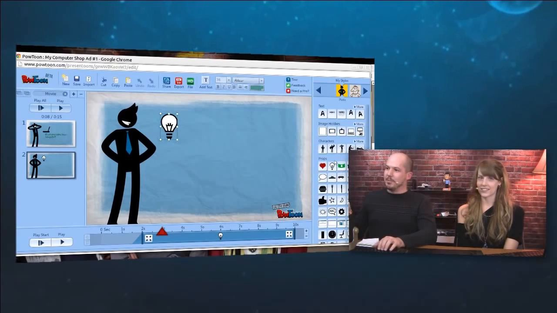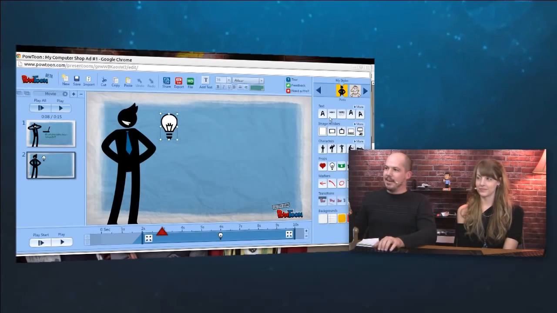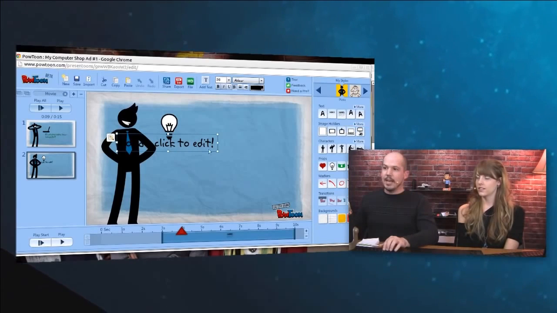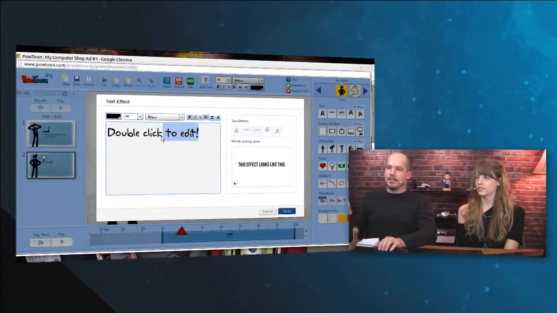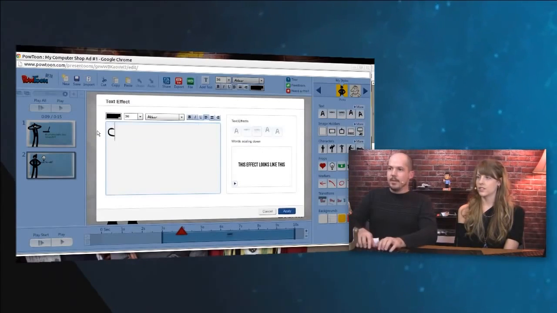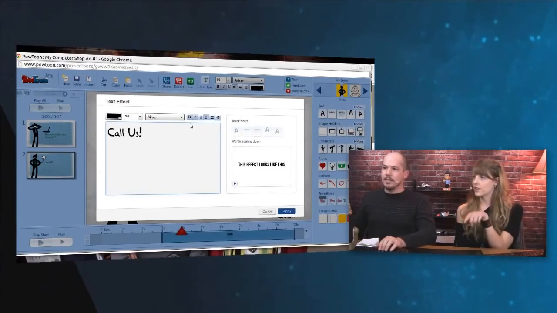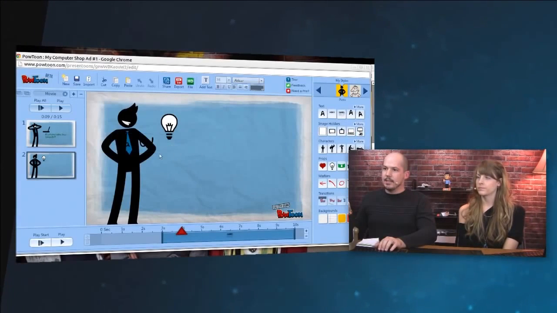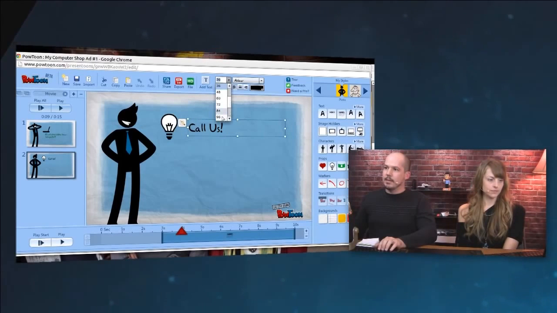And see, all I'm doing is grabbing props, grabbing characters, grabbing words. This particular word one has got a scaling effect, kind of a flying in effect. So now if I edit this, it's neat that it actually shows you in the little box preview exactly what you're going to be seeing. We'll just leave that as black text. Call us. Looks good. Let's make it big.